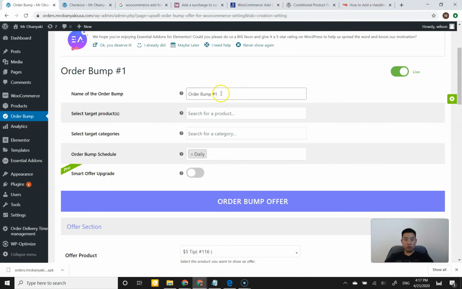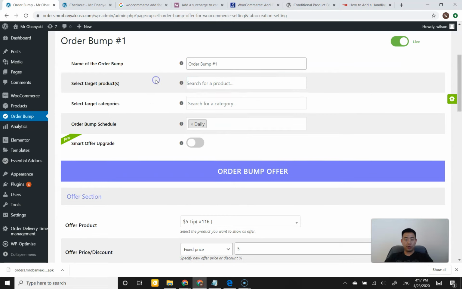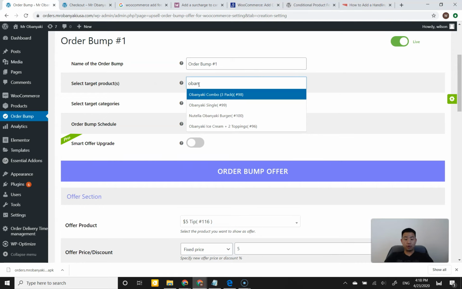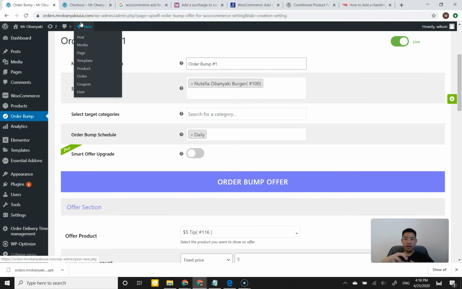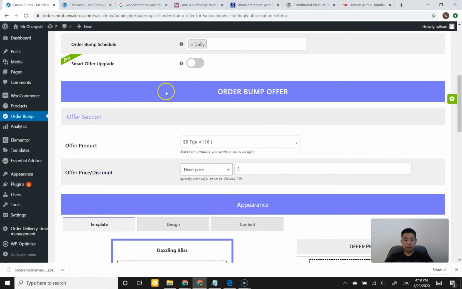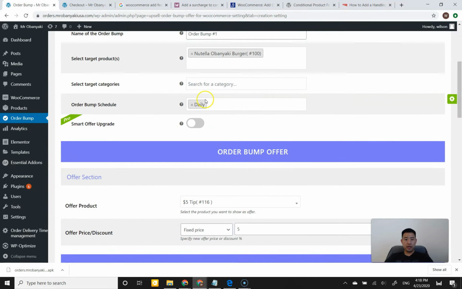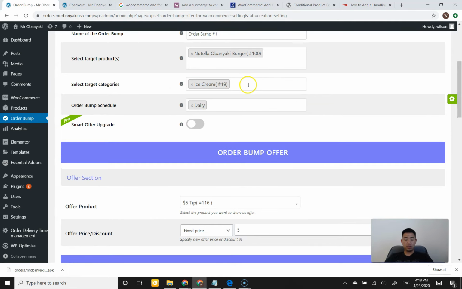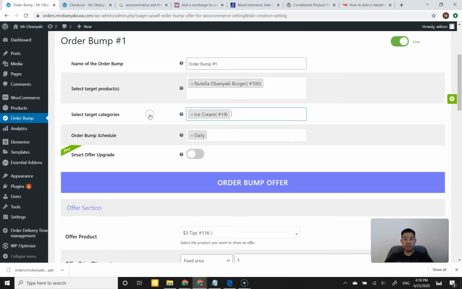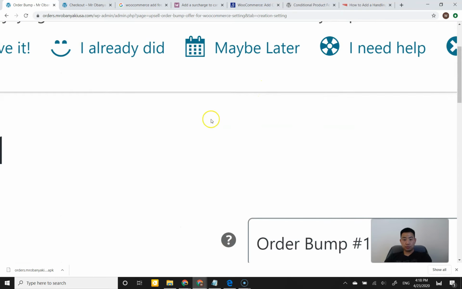Okay. So you can name this order bump. This is just for internal use. And then the very second field is select target products, which means that you could show this order bump to people who only have these products that you select in here. Okay, so for example, one of my products is like an okonomiyaki burger, which is like an Asian dessert with pancakes and an ice cream scoop inside. Okay, and then you can put your offer products, and then you can do even categories, right? So you can do like, I think I have an ice cream category, so you can do it for full categories just like that.